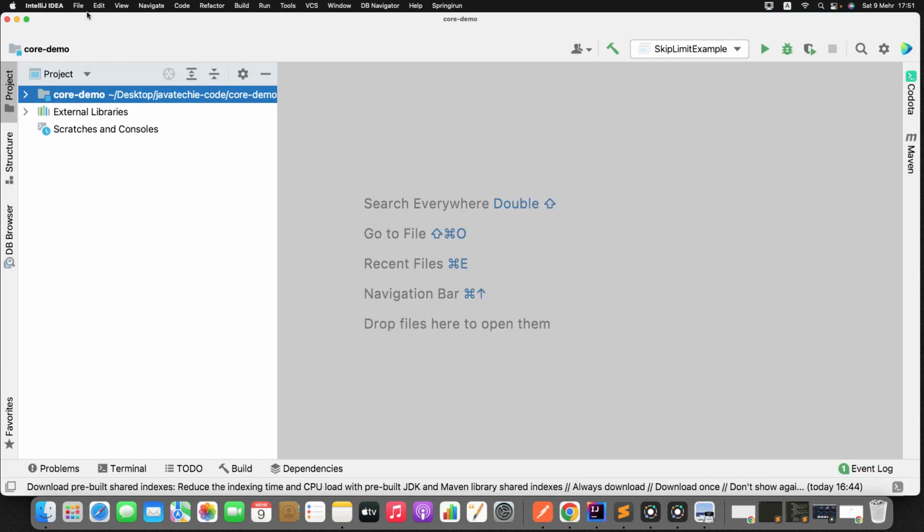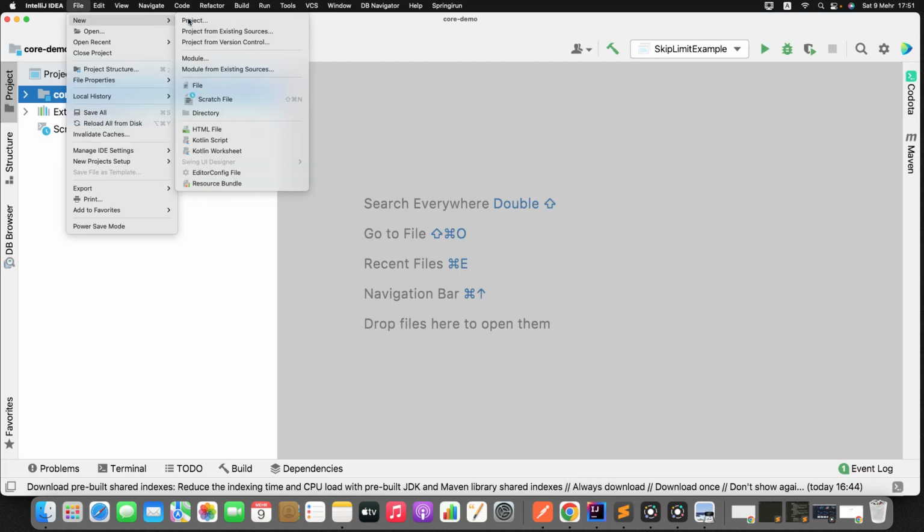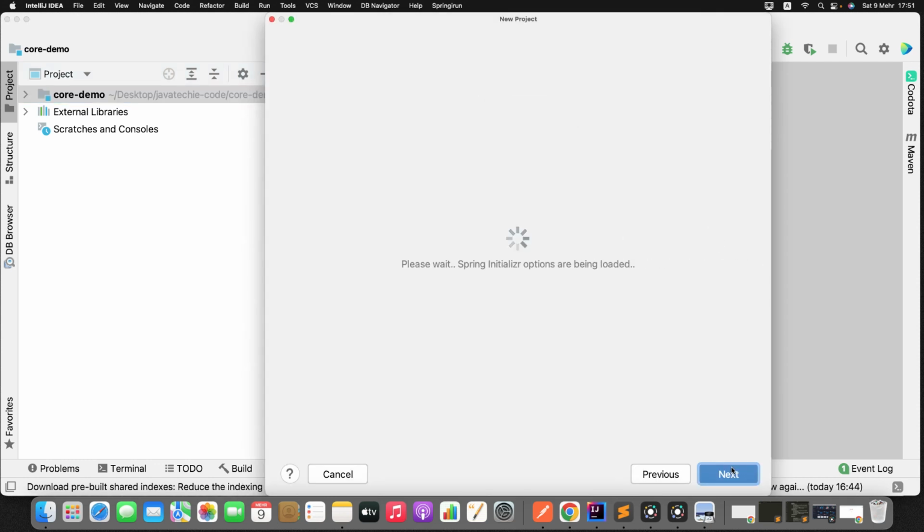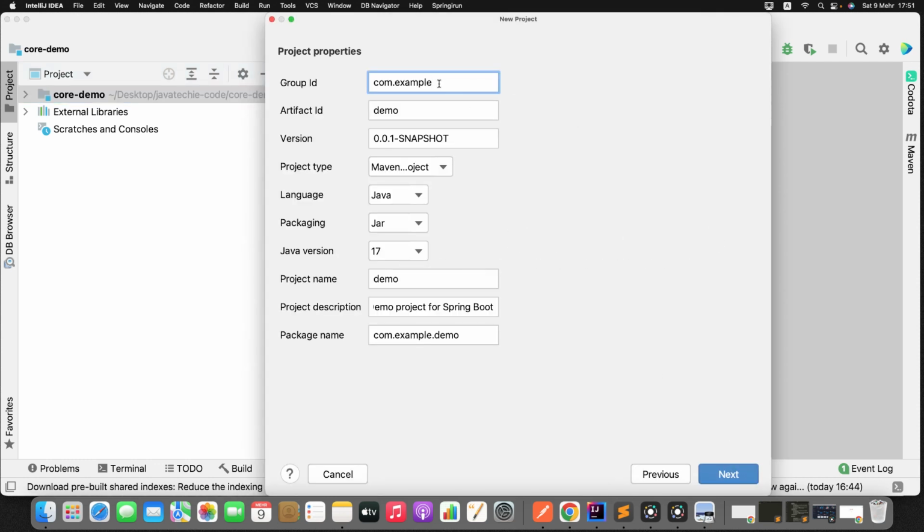Fine. Now let me create a project. Go to IntelliJ IDEA, click on File, New, Project, then click Next. Then I will specify the group ID, com.JavaTechie.demo, and I'll change the artifact ID to something like employee-service.